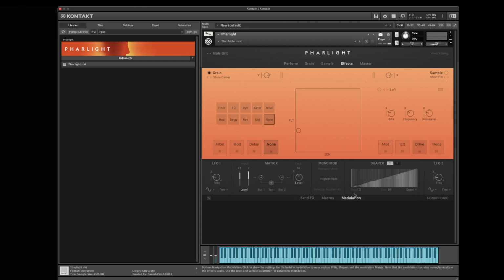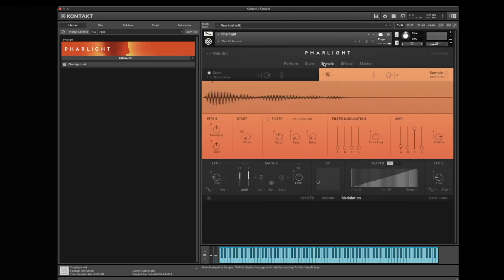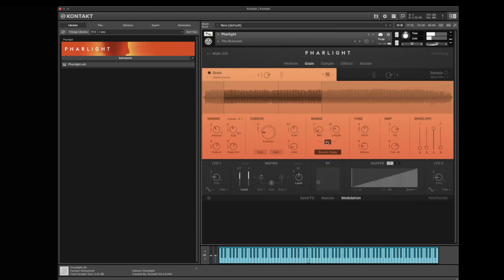Let's go to modulation. Here we have two LFOs, 1 and 2. So what is a LFO doing? Let's go to the grain page. And now we say we want to control with the LFO1 the pitch effect that we had right now. So we go here to LFO1. And now it's going up and down. And we can make this faster.